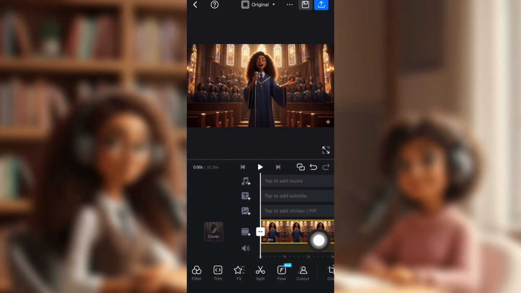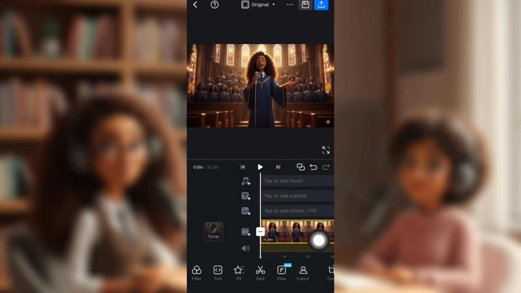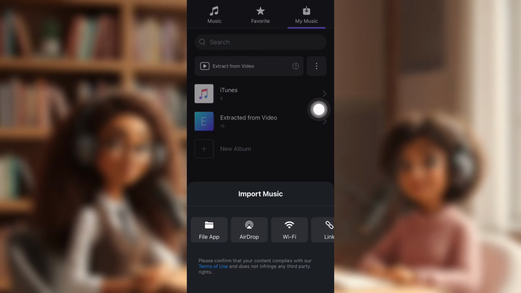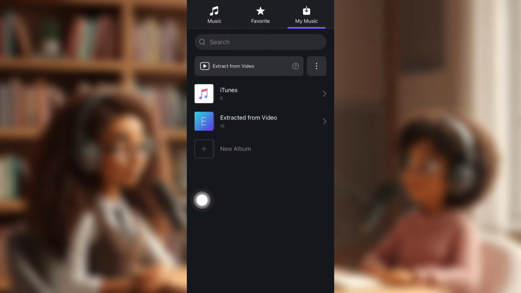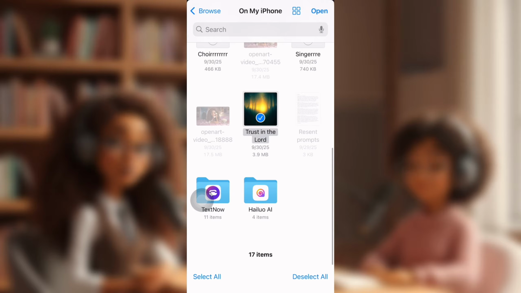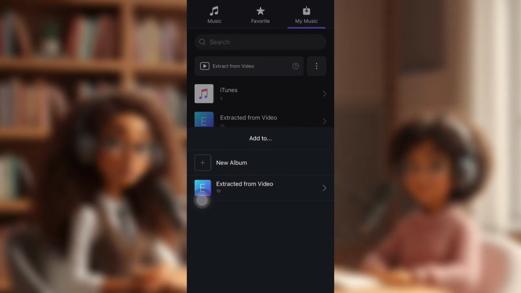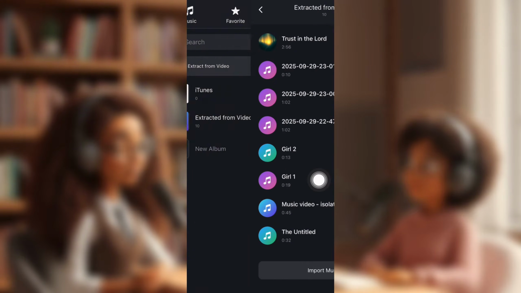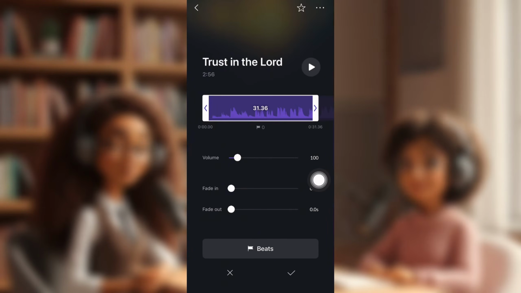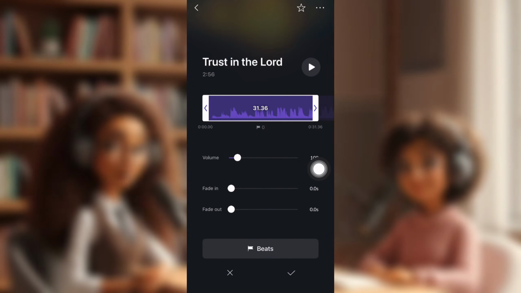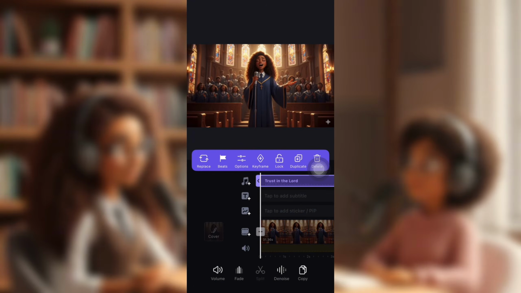You're just going to click the music note, and then you're going to click music, and then you're going to click the 3 little lines in the corner right there, and then you're going to click file app. Now your song is going to pop up, and you're going to export it into your VN library. And there it is. You click extract it from video, and then you click use. Now it only shows 30 seconds because that's how long I made the image. So we're just going to click that in, and now it's on top of the image.